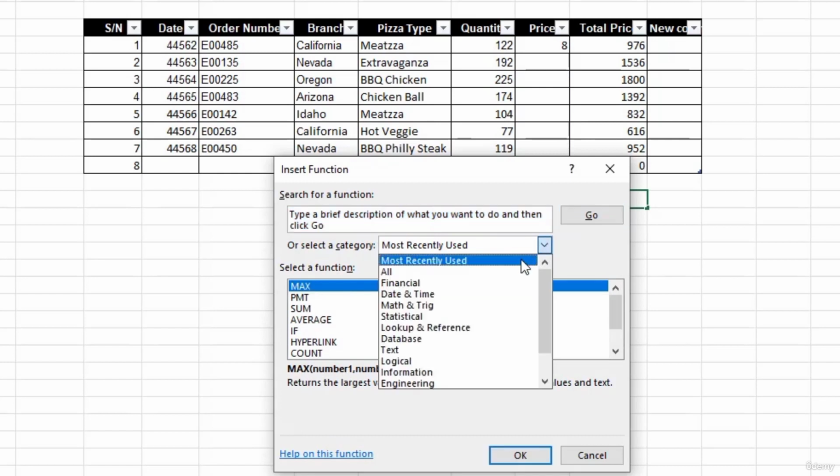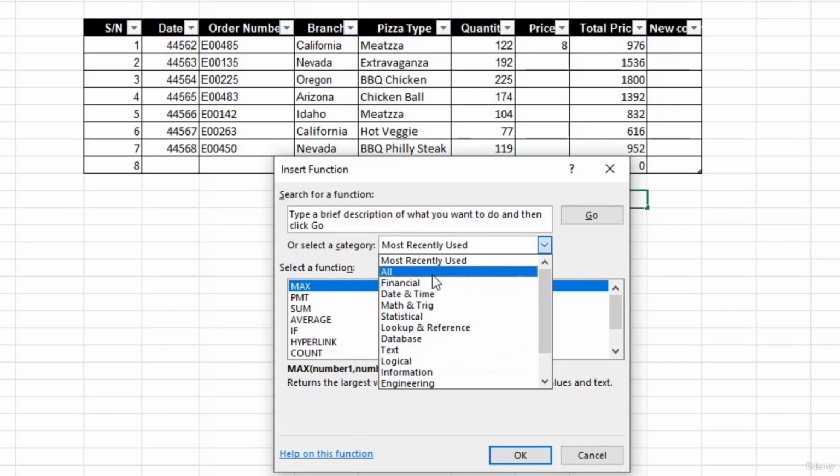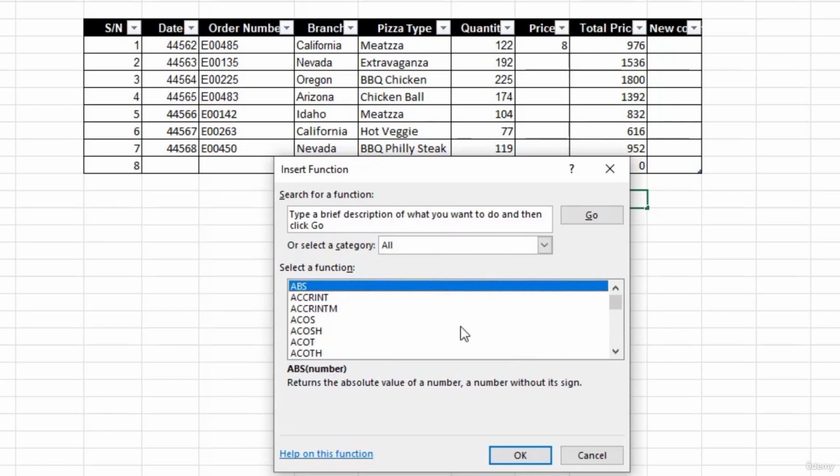Other than that, there are functions classified into categories based on their usage, which makes it easy for the user to search. For example, you have categories such as financial, date and time, mathematics and trigonometry, and things like that. So you can select the particular category based on the function that you are looking for and then go further. Right now I have selected all. Let us go back to the most recently used.